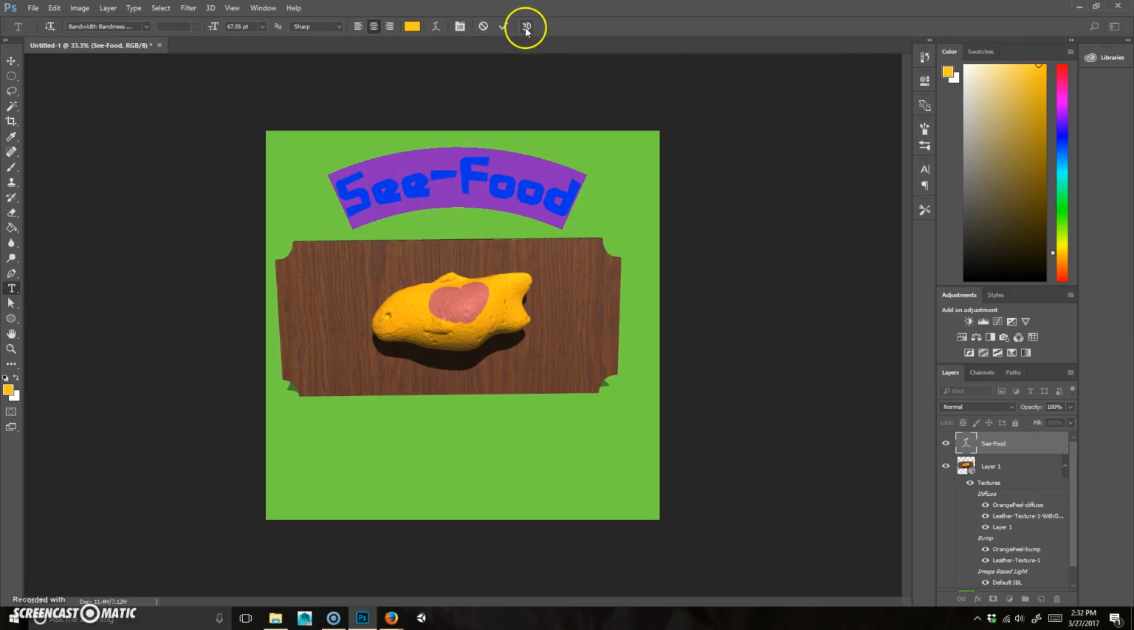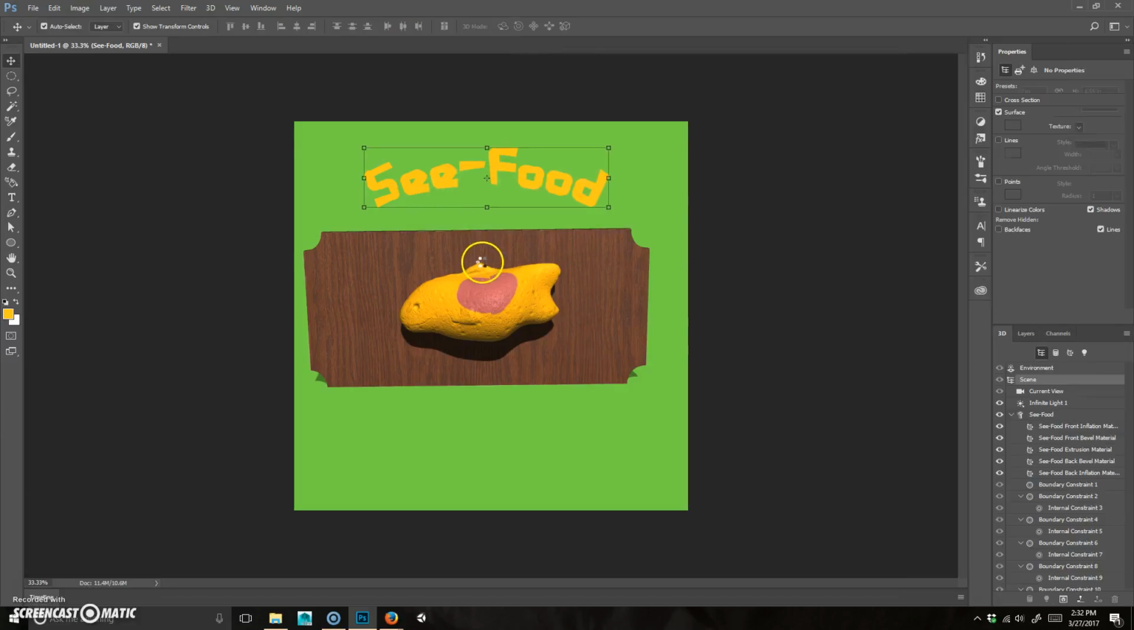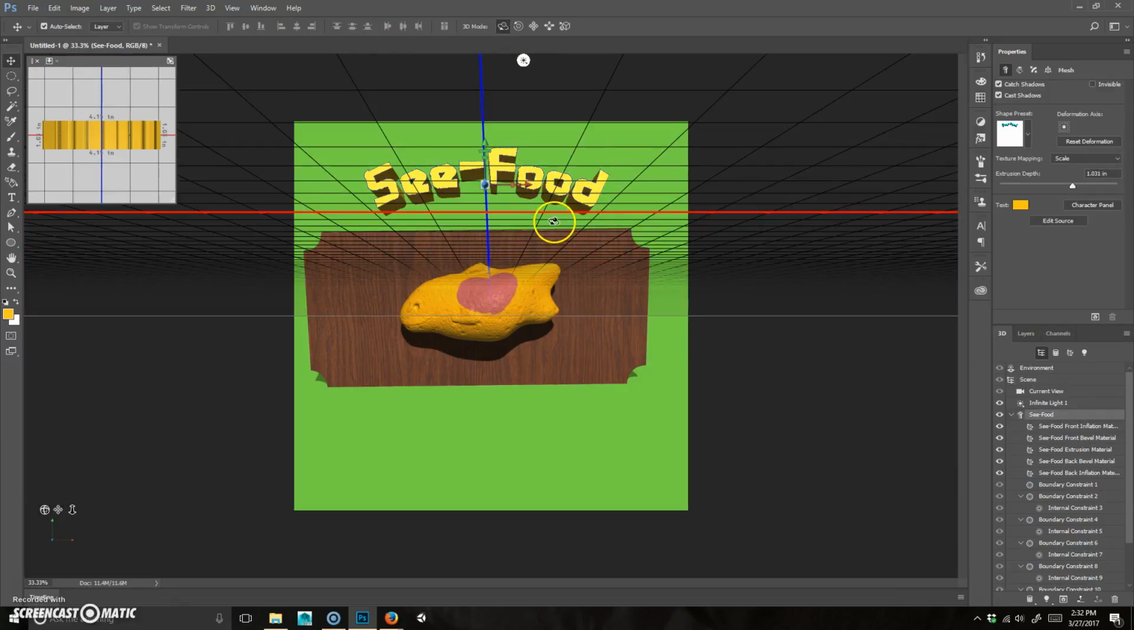And then I'm going to convert this to 3D. Boop. And do you want to switch? Sure, we'll go back to it. And it's actually going to take it, and it's going to project it. Now, you can do different things to this. I'm really not that concerned.